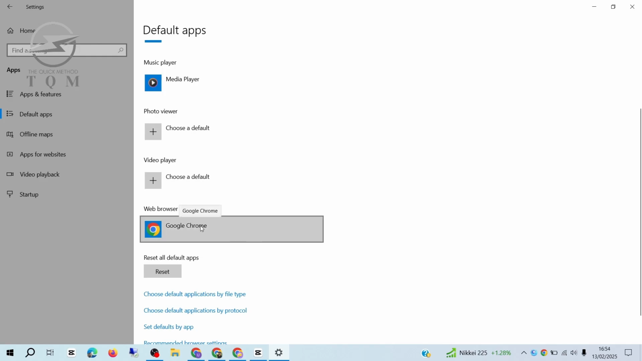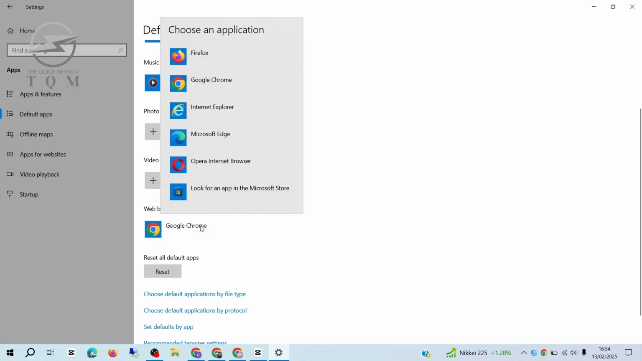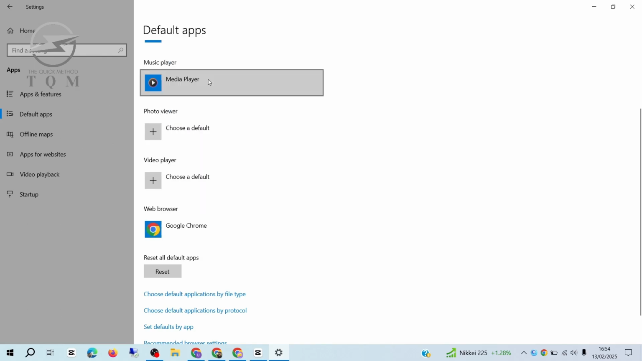Make sure to set Google Chrome as the default for all relevant file types. This step is necessary before making any further changes to your computer. After setting your default browser, you can move on to uninstalling Edge.